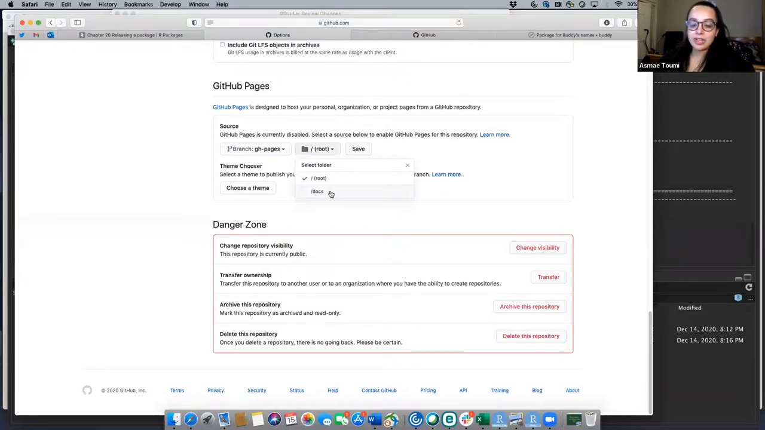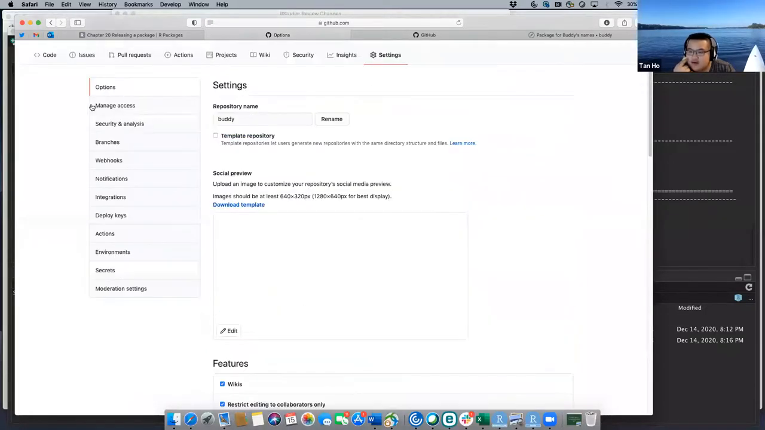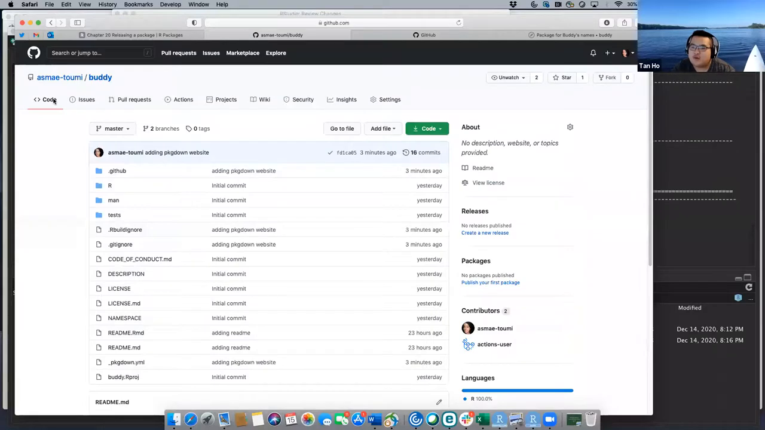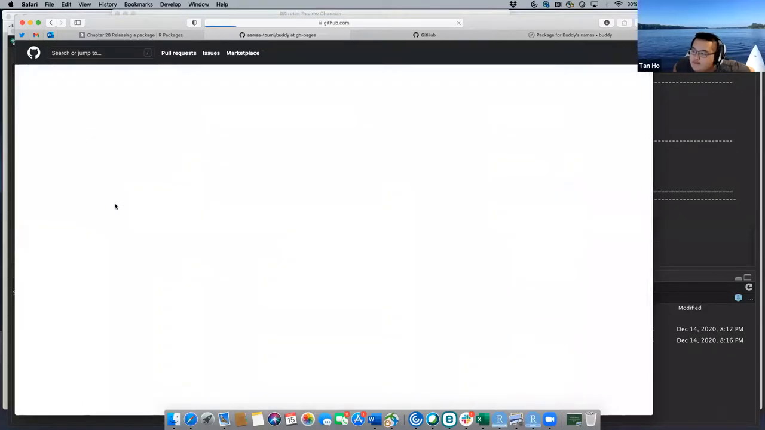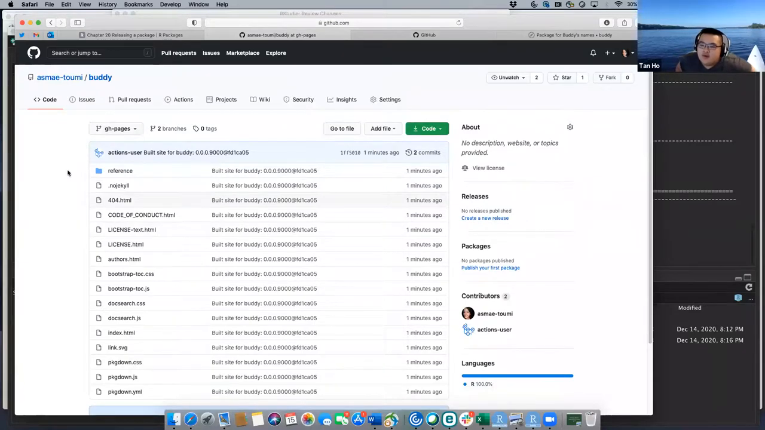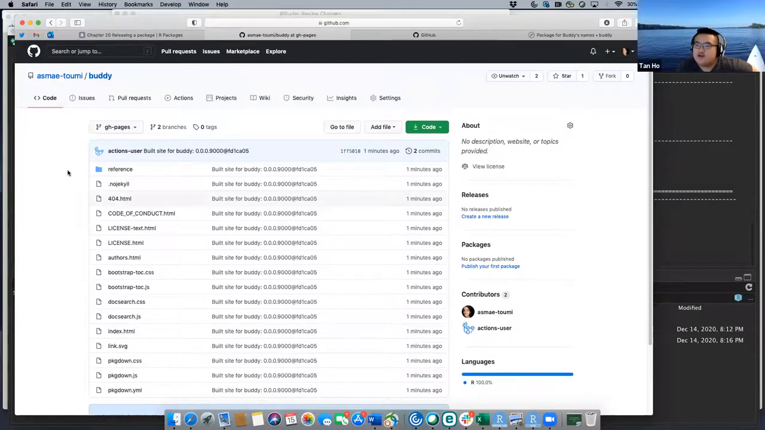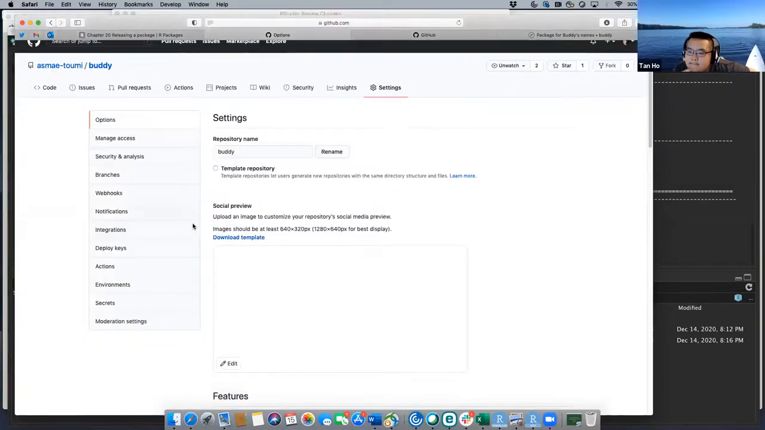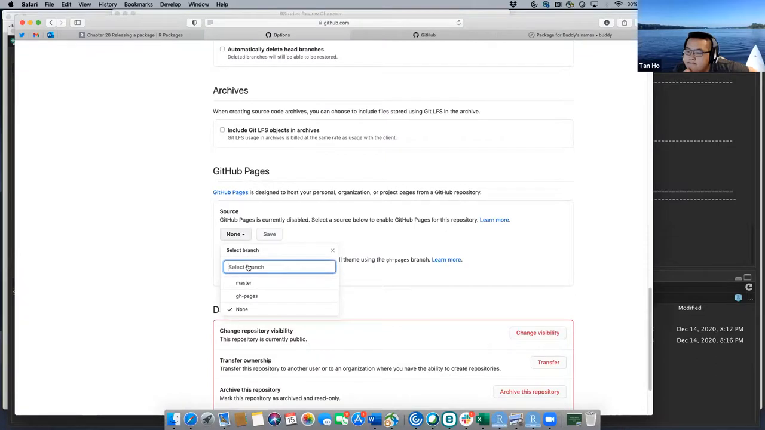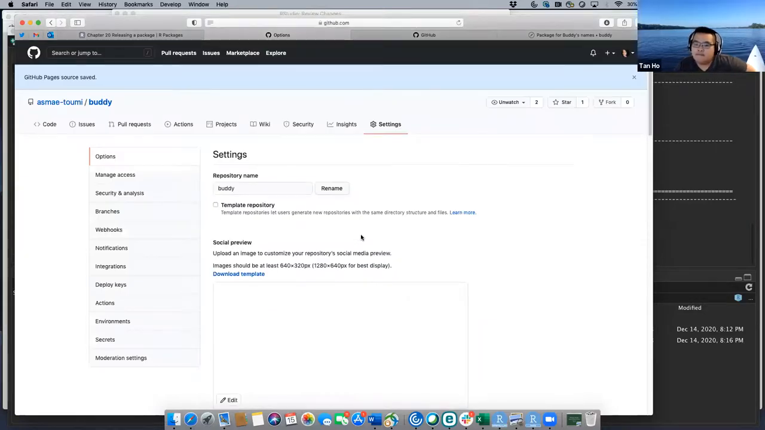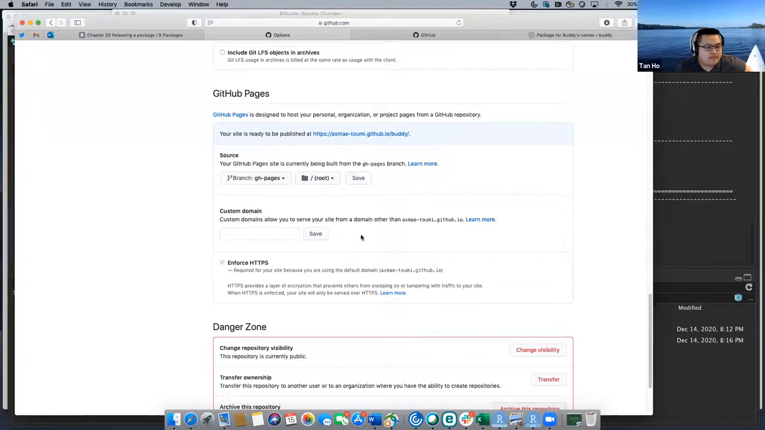I should select docs, right? It should build. So what you can do now is just look at your GH pages branch. Go to your main page there and look at the GH pages branch. Okay. So yeah, it's all just in your main index. So it's all in your main folder there. So you just want to do it from the root. Okay. So your site is ready to be published.